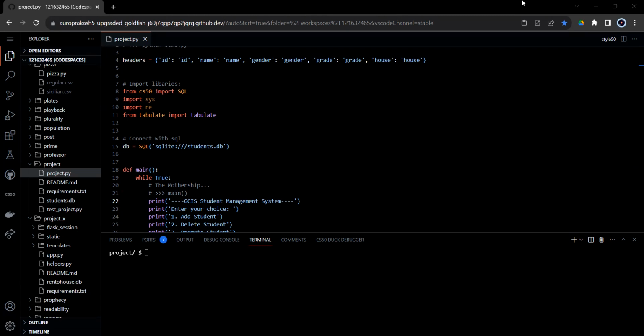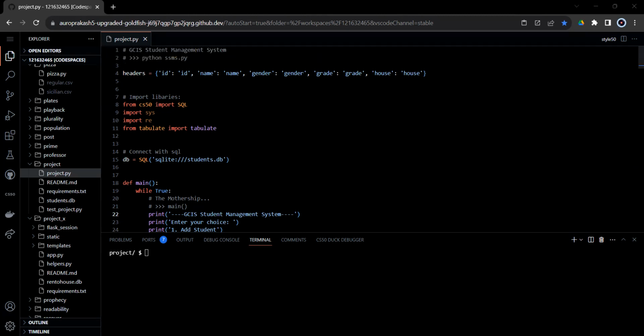A few weeks back, I completed CS50X and started a new course called CS50P, and here I am in the final project. In this final project, I made a program that works like a student management system for my own school, named GCIS. We can add a student, delete a student, promote a student, and display the students by grade, ID, name, and display all the students. So here, let me show you the demo.